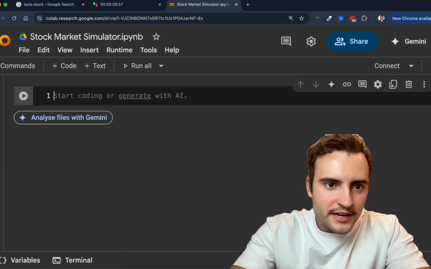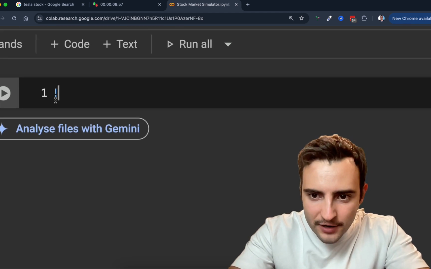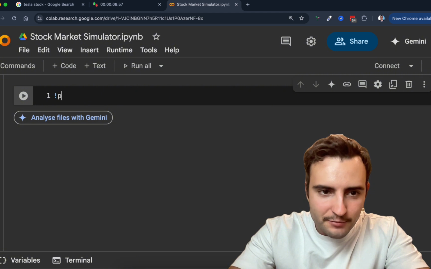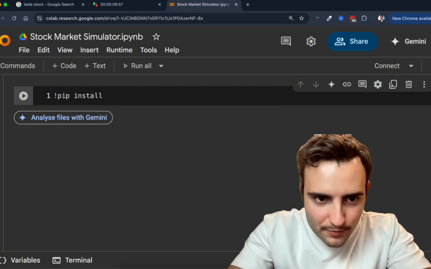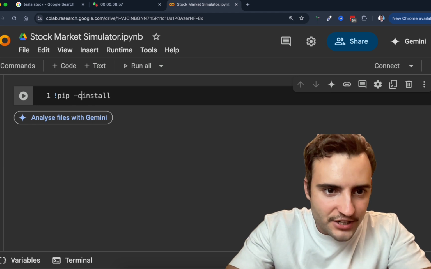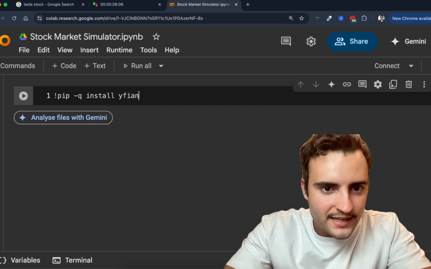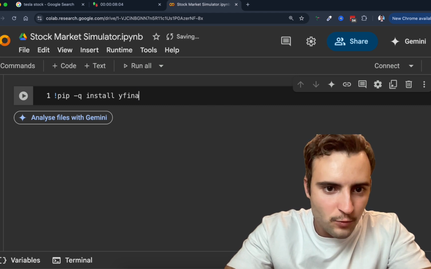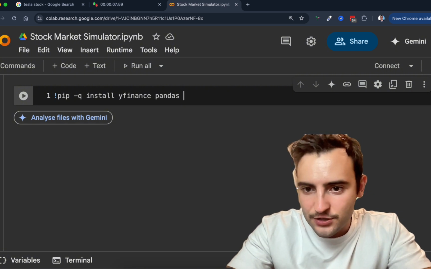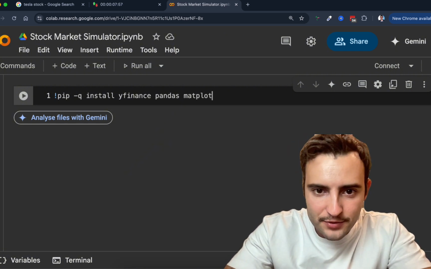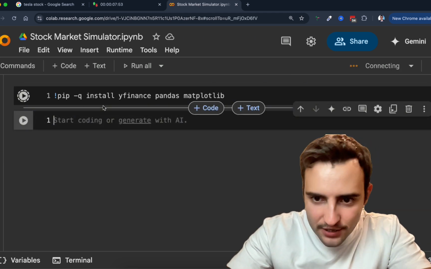So as always, we're going to import a bunch of packages. You can do that by using the exclamation mark in our Google Colab notebook, and I'm going to write pip install. This is what we use to install packages. I'm going to add -q beforehand, and I'm going to install Yahoo Finance, which is yfinance. I'm also going to install pandas, which is how we create and use tables, and matplotlib, which is what we use to plot things. I'm going to press command enter, and that will start running.